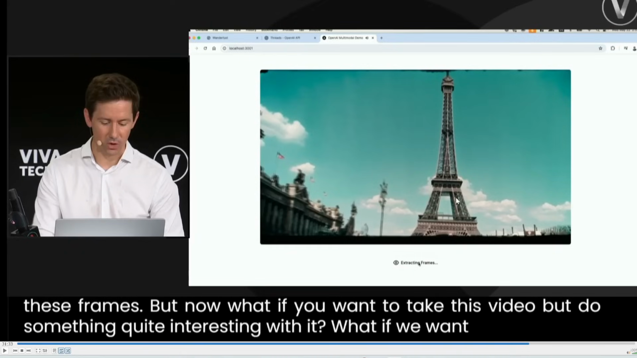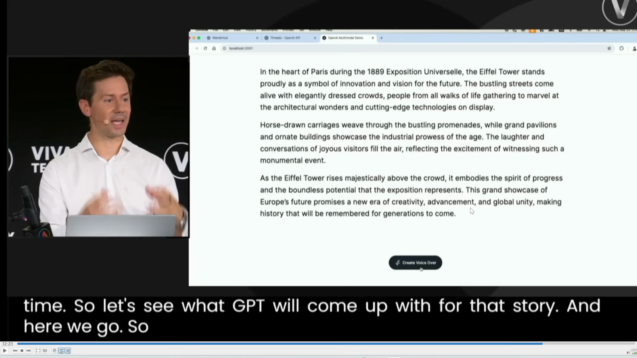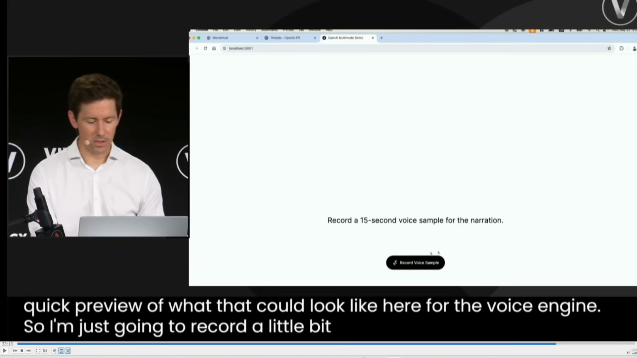But anyways, back to this demonstration, this is the script that was outputted, and then next he wants to get his own voice to narrate the script. So he uses OpenAI's voice engine to basically clone his voice.